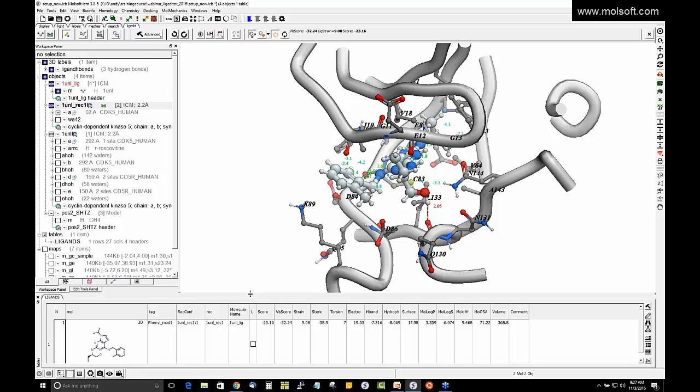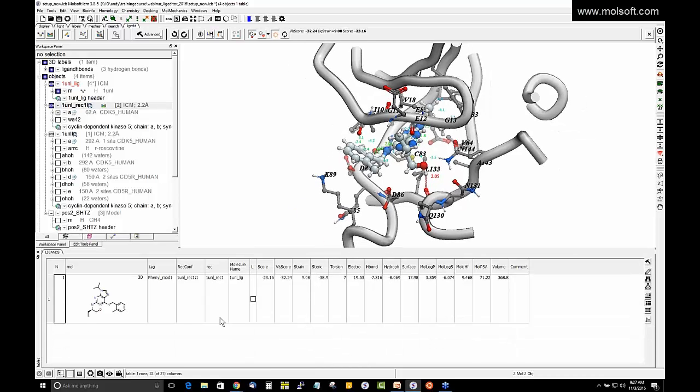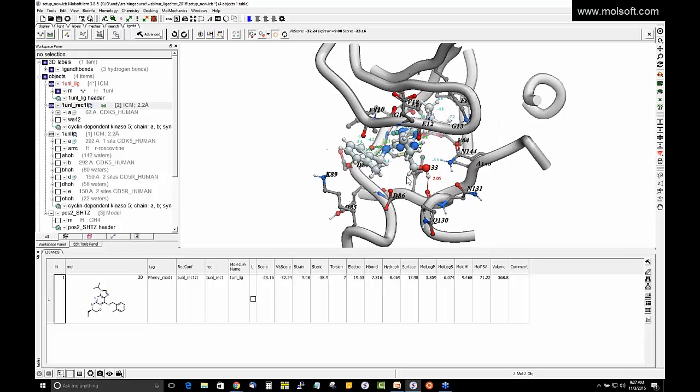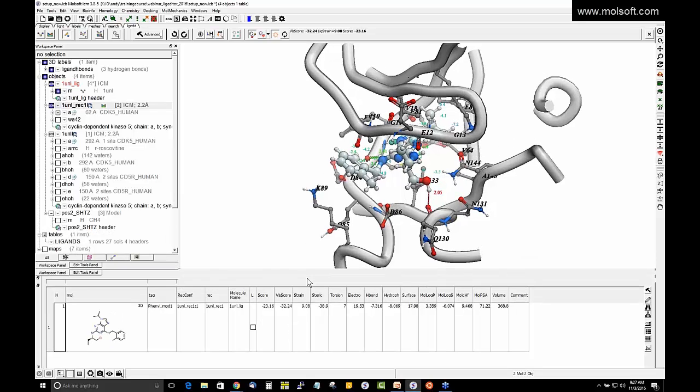You see, now we have the chemical spreadsheet here. Even if we delete the ligand, we can just double click on this table and it will immediately put it back into the pocket. So we have all the information: the tag that I just gave it, the conformation, the receptor that it's bound to, which is 1UNL rec 1, and the score, the VLS score. The lower the VLS score, the better the predicted interactions are.